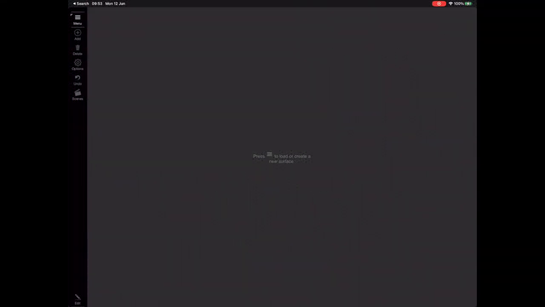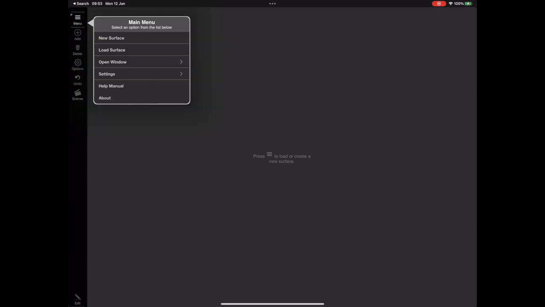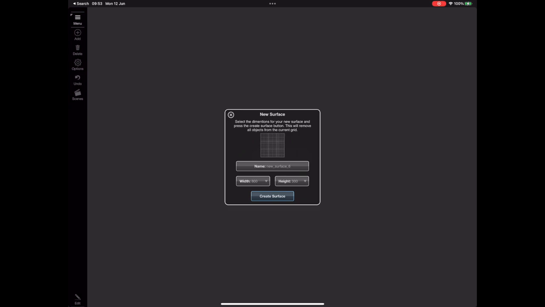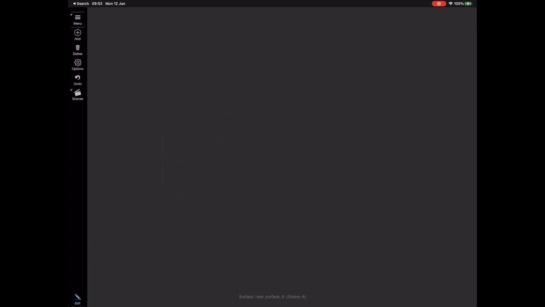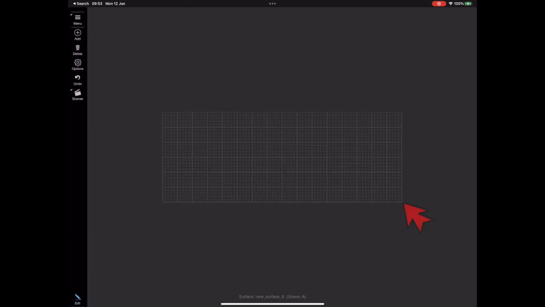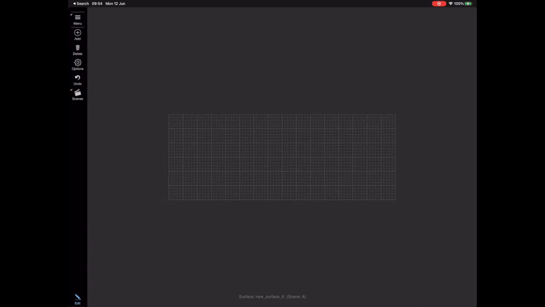So when we first run Surface Builder, we start off with what is a very deceptively simple interface. And at this point, we can either load an existing surface or create a new one. Now I'm going to create a new one here, and I'm going to go with the defaults it's given me, 800 by 300, and I'm just going to create the surface. And you can see here that we have a grid. Now while editing, we can pinch to zoom, and that's very useful if we've got very large grids. And the grid is just a guideline for when we start adding objects to this surface.